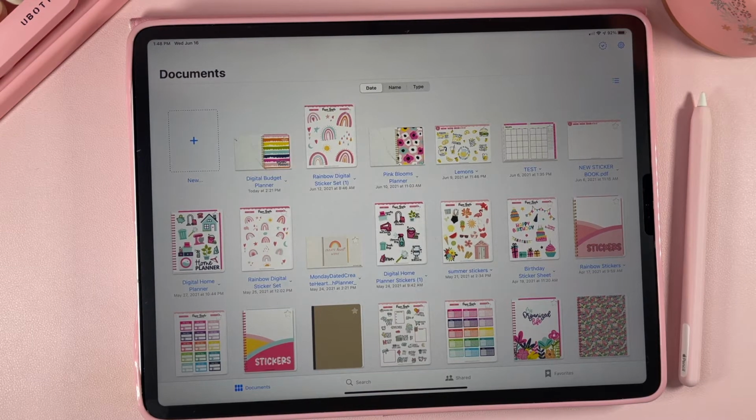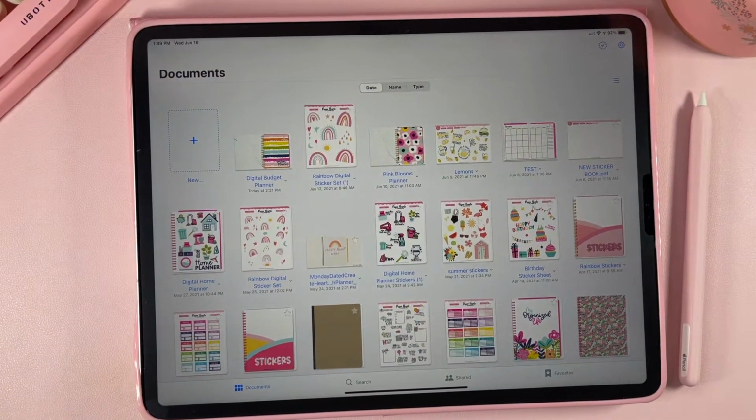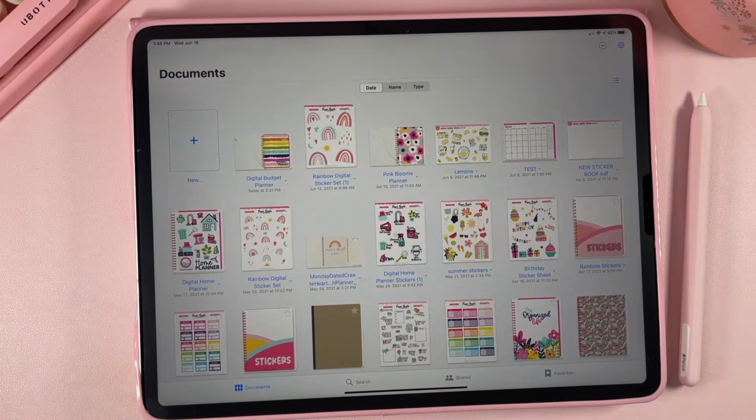I'm going to show you an in-depth tutorial on how to use Goodnotes on an iPad. I love Goodnotes. It is the only digital planning app that I use. I highly recommend it because it's really easy for beginners to learn and there's so much that you can do on it. So I'm going to take you on an in-depth tutorial on how to use every function of Goodnotes.